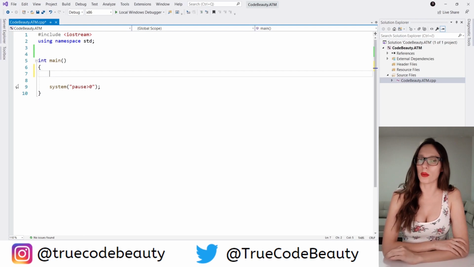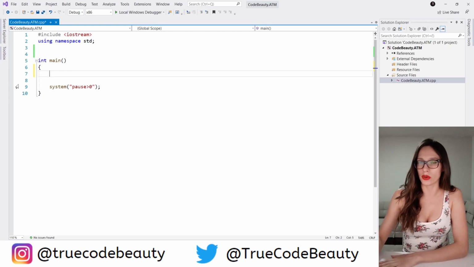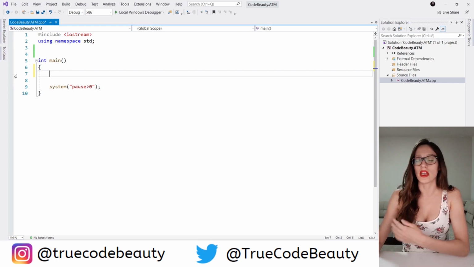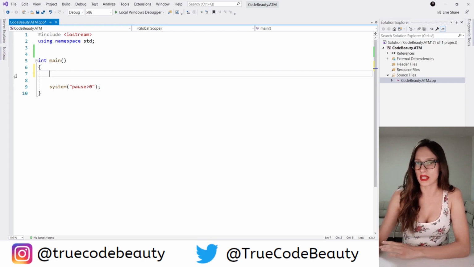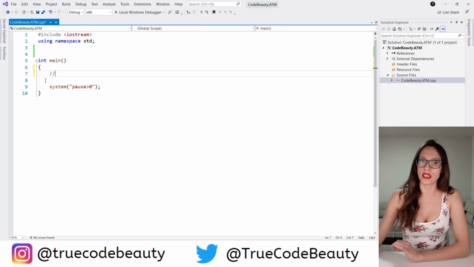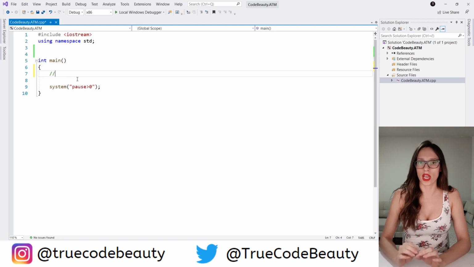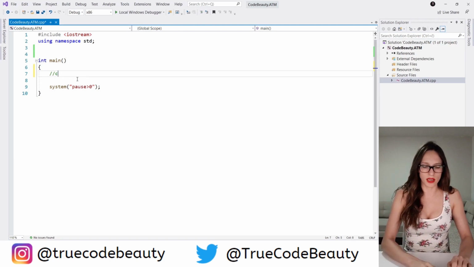Now in this video, I want to show you how you can build an ATM application. And the first thing that I want to do in order to build this application is going to be to plan the functionalities that this application is going to have. So I'm going to put a comment here, and then here we are going to write all the functionalities that our ATM is going to have. So the first one is going to be to check the balance. So I'm going to write that.